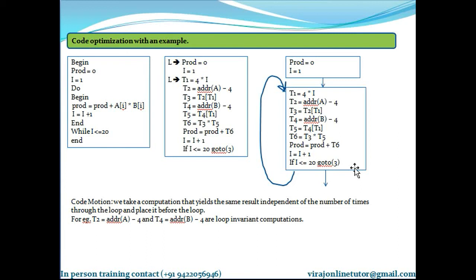So what is the code motion that I can do here? We take a computation that yields the same result independent of the number of times we go through the loop and place it before the loop. That means whatever code in the loop is not dependent on the iterations of the loop, we move it outside the loop. And this is called code motion.